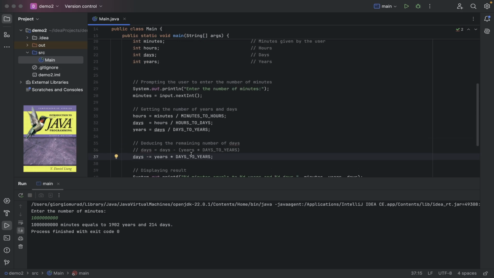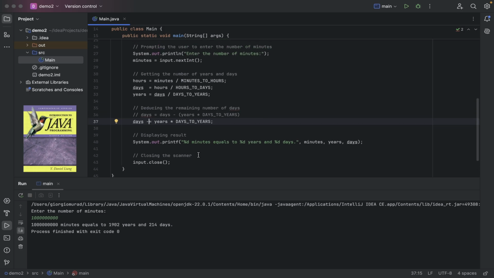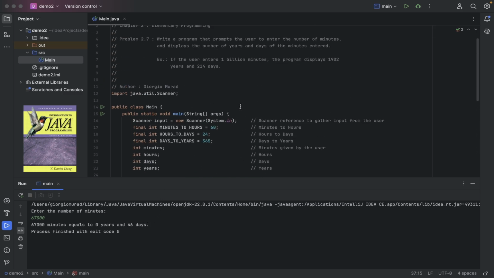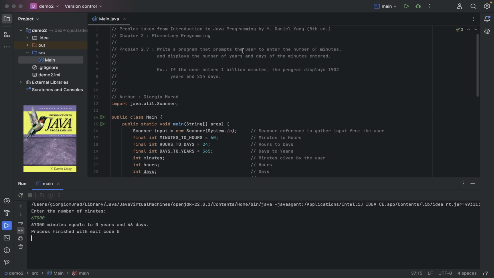Okay, so this should be correct. Let me input another example. So let's say 67,000. It's not much. 67,000 minutes is equal to 0 years and 46 days. Okay, so like that we have written a program that prompts the user to enter the number of minutes and displays the number of years and days of the minutes entered.